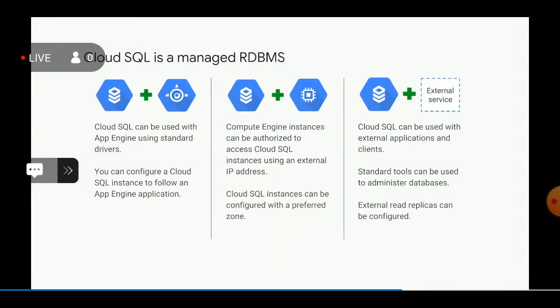Another benefit of Cloud SQL instances is they are accessible by other GCP services and even external services. You can authorize Compute Engine instances to access Cloud SQL instances and configure the Cloud SQL instance to be in the same zone as your virtual machine. Cloud SQL also supports other applications and tools that you might be used to, like SQL Workbench, Toad, and other external applications using standard MySQL drivers.